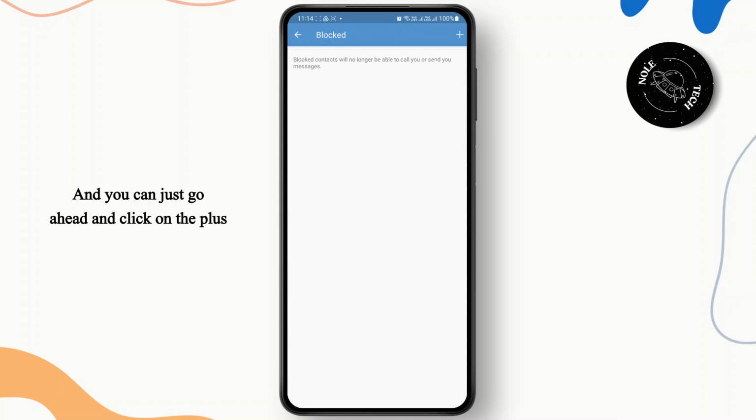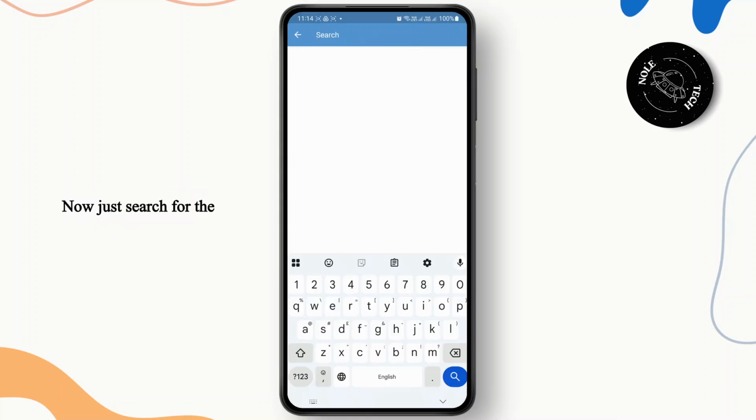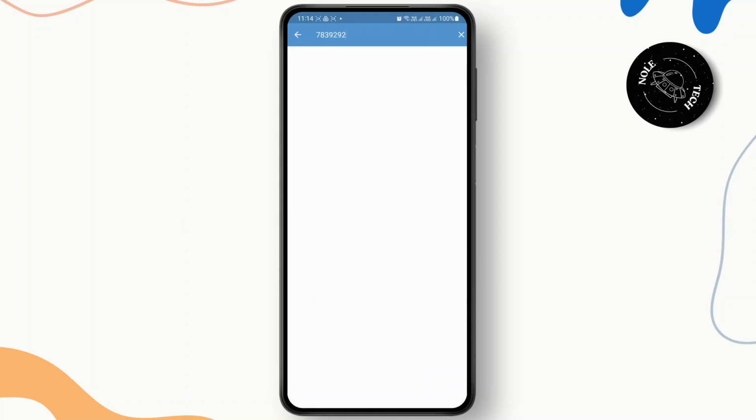And you can just go ahead and click on the plus icon at the top right corner. Now just search for the contact that you want to block. And once you search for the contact, once they show up on your screen, you can just click on the block option and their contact will be blocked. That is pretty much it, guys. That's how you basically block someone on Zangi Messenger app.